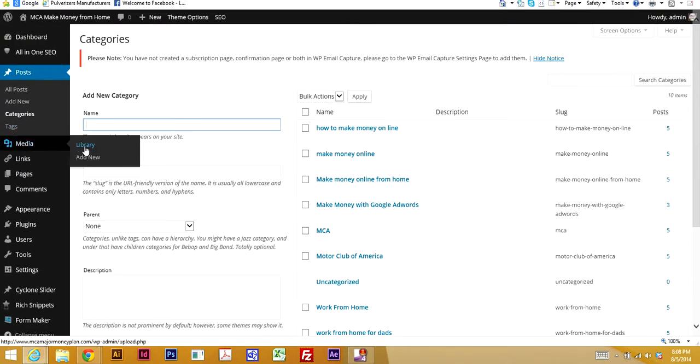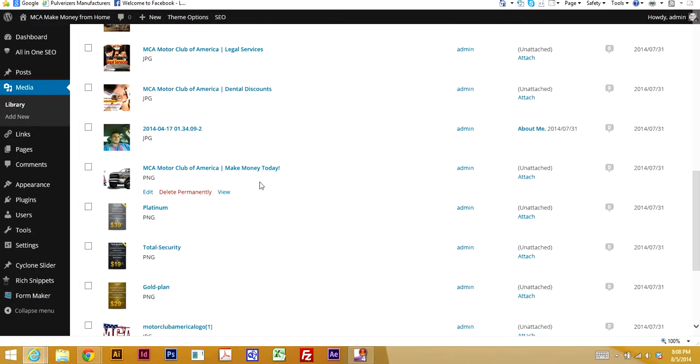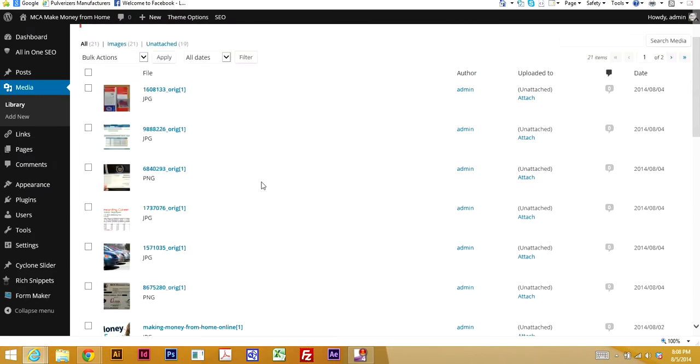Other than that, this is the media library, and the media library typically holds media.